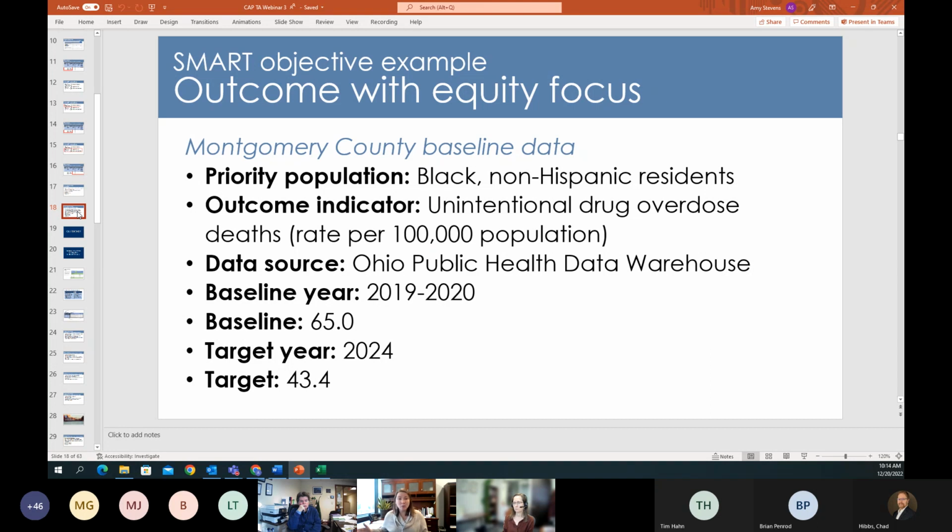And then we want to set a target for 2024. Here we decide to set the exact same target for Black residents as the community overall. And we do this because we want to show our commitment to equity. We want to see disparities close. And so by 2024, what we're saying is we want the community overall to have an overdose death rate of at least 43.4, and we want the Black overdose death rate to be the same. We don't want to see any gap. So that's an equity SMART objective.